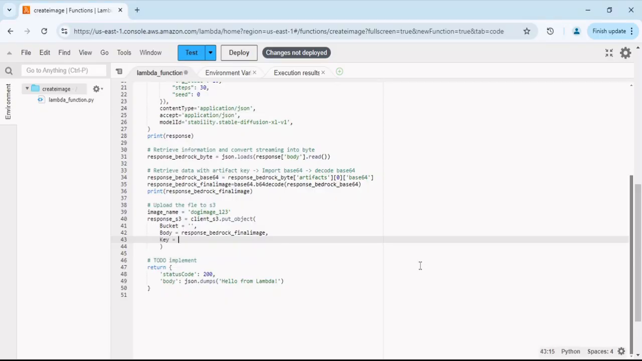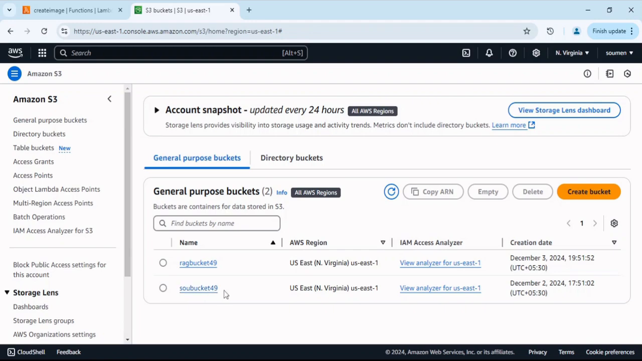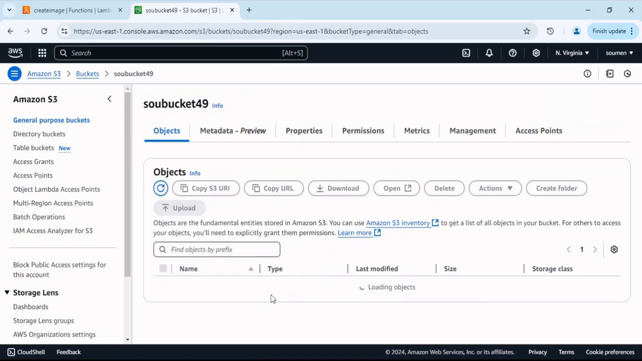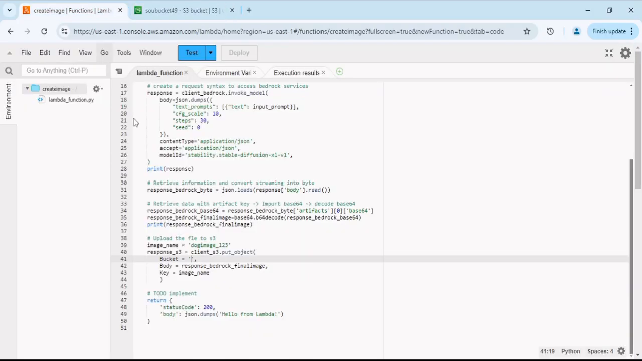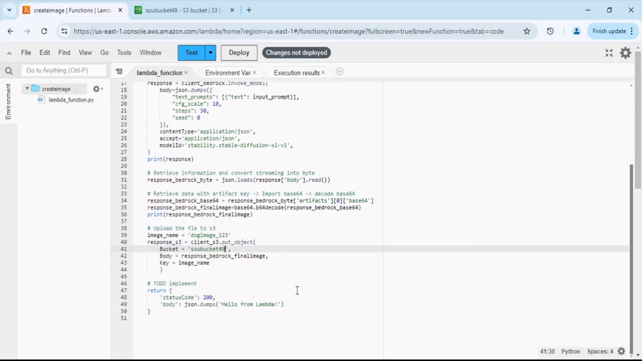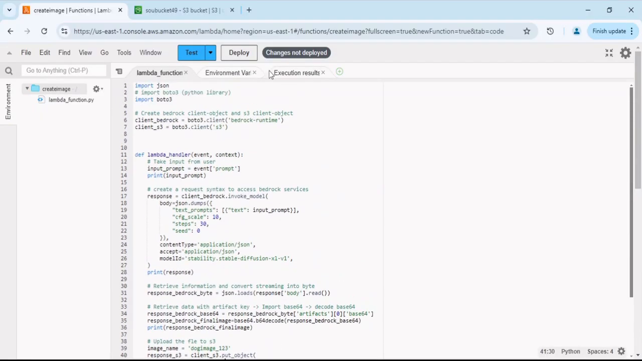Now we'll give a bucket from S3. Let's go to S3. So this is the bucket that we are going to use. Copy the bucket name and put it over here. You can also dynamically create an S3 bucket programmatically and then save the images there. That should be the best practice, but I just created a static bucket and am providing the bucket name over here.